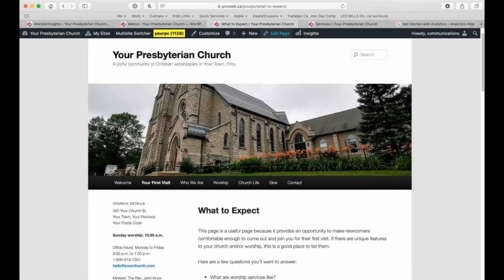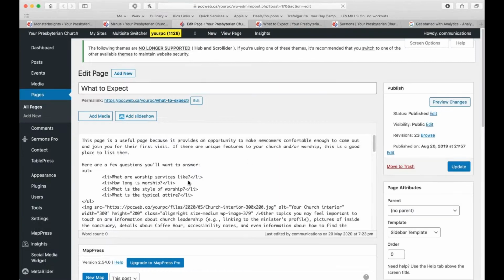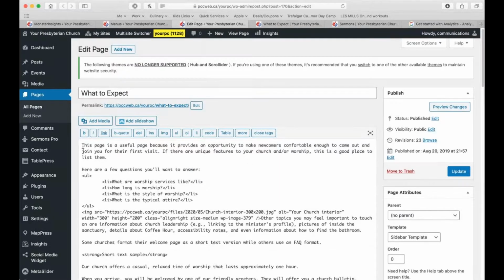Let's jump to adding photos. So let's take a look at the what to expect page, and I'll throw a photo in there. So let me just go into edit mode. And if I want to put a photo right at the beginning and right align it, it's important to click your mouse where you want the photo to show up, because that's where it's going to get inserted.